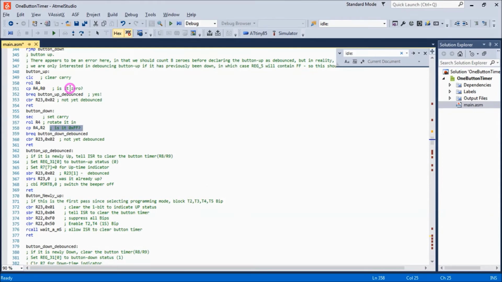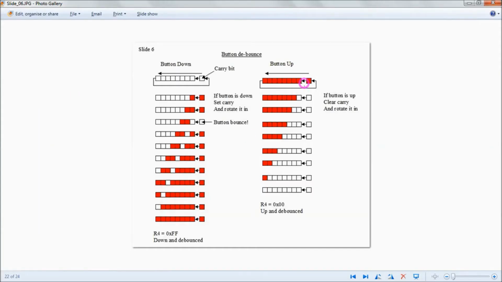If the button was up, then you clear carry each time and you rotate that in, and when the register is finally all zeros, then the button is declared up and debounced. And whether it's down and debounced or up and debounced, there is a flag that it sets to state that, so that it can check the flag later on.